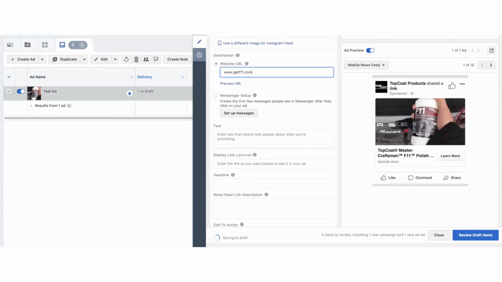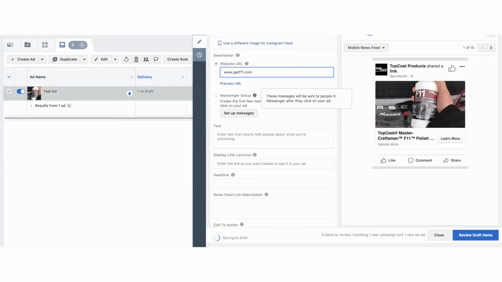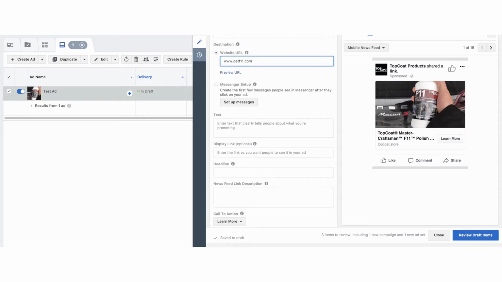Now, this messenger setup, this is an extremely advanced thing. You don't want to be messing with that right away. That's where you can automate chat bots and things like that. That's something that you want to play around with after you've already started to make money. It's an amplification thing that you can use to improve your results.